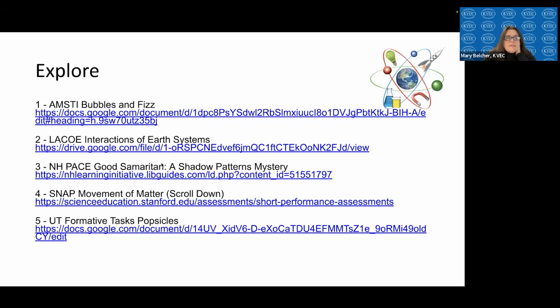Again, that's your Earth and space. SNAP is Stanford, if you're familiar with their work. It's movement of matter. Now, if you choose this one, you're going to need to scroll down the page to find that item. It's not like when you first click on it, it's a whole page of a lot of things mentioned. So movement of matter, that's a good one to look at.